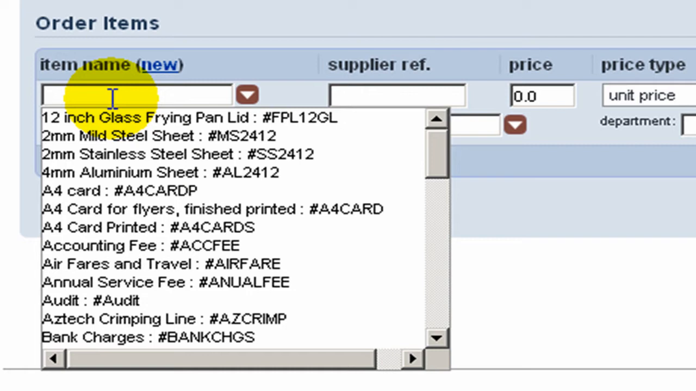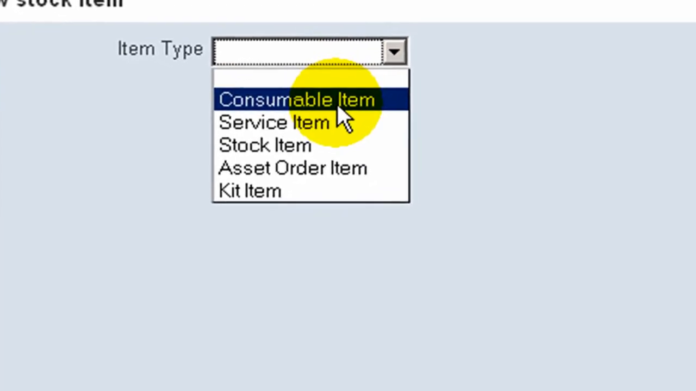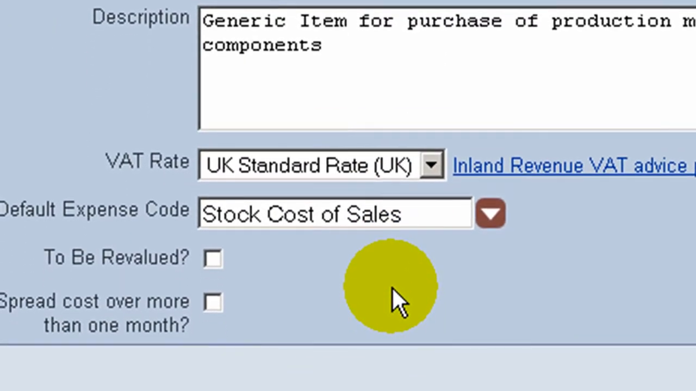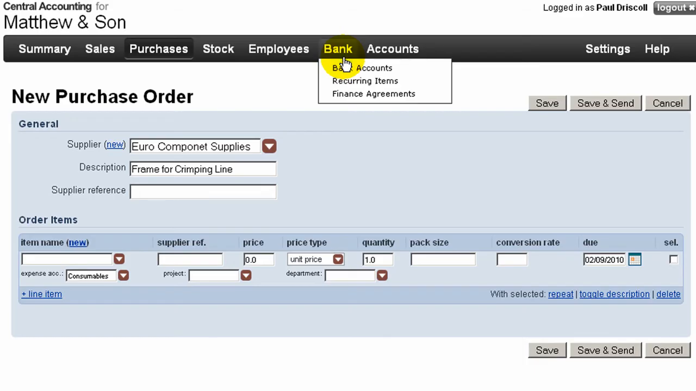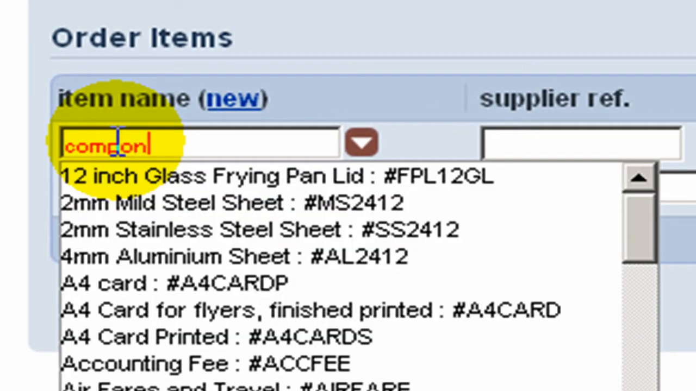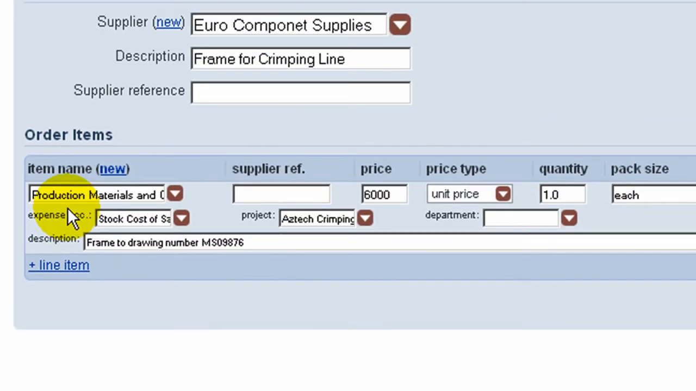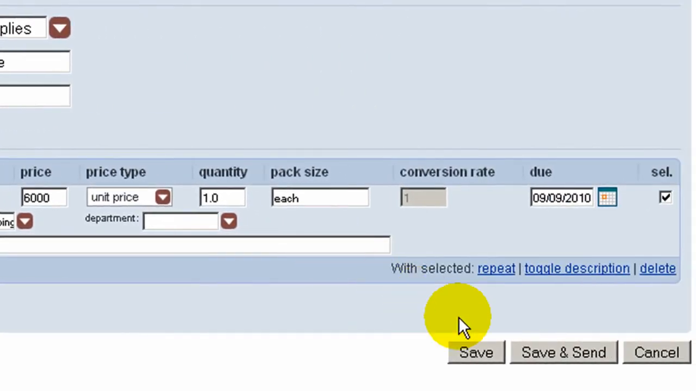So again, new, this time a consumable item, because again we're not using stock control. So something like that. If we save that, that becomes available for use in the purchase order. So the completed details might look something like that.